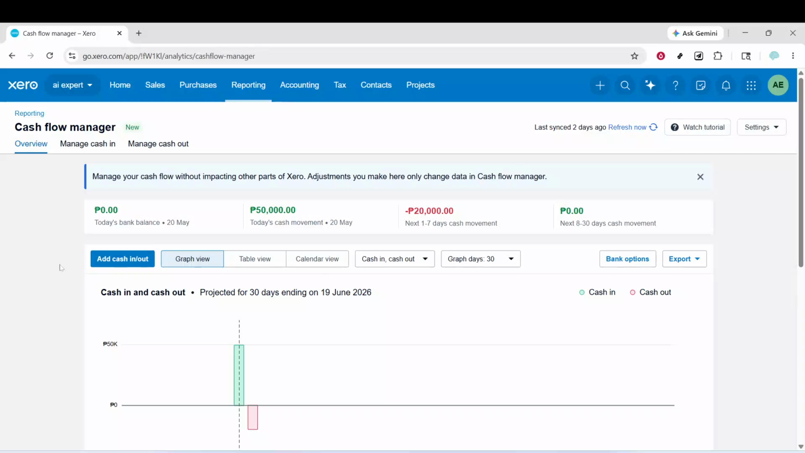In today's video, I'm going to teach you how to make balance adjustments in Xero's Cash Flow Manager. By the end, you'll know exactly how to tidy up your cash flow view when small discrepancies or timing differences need a clean, controlled correction.